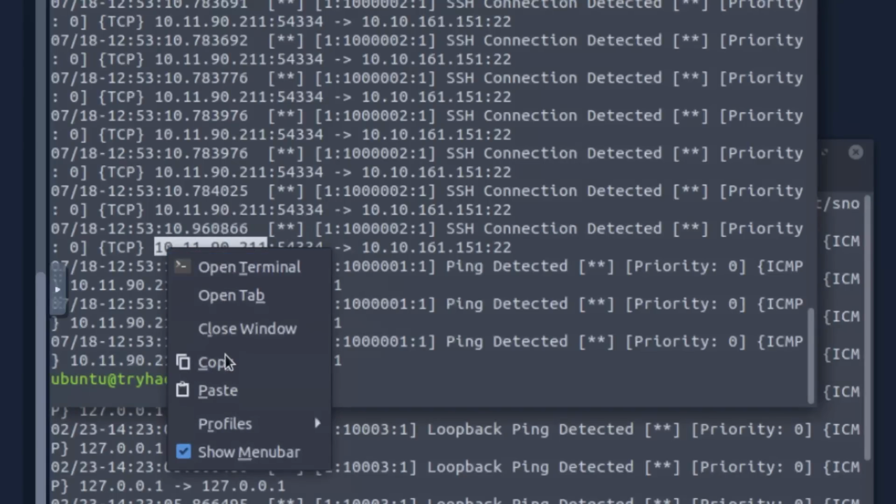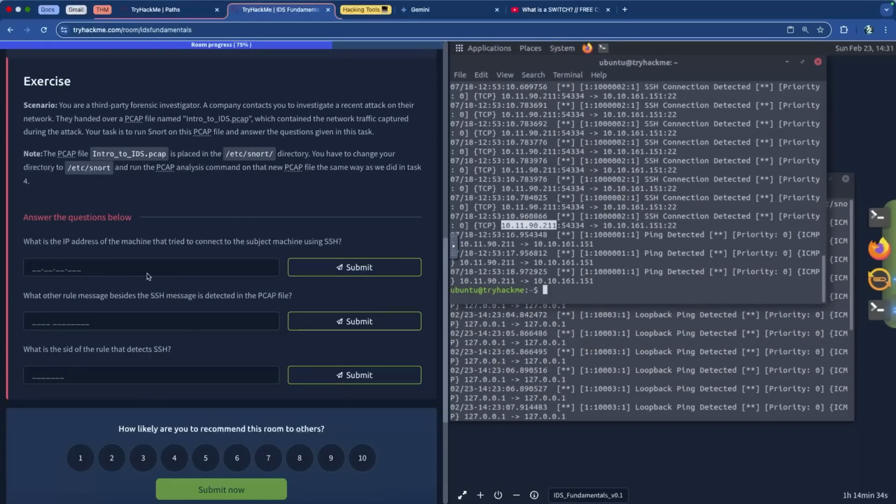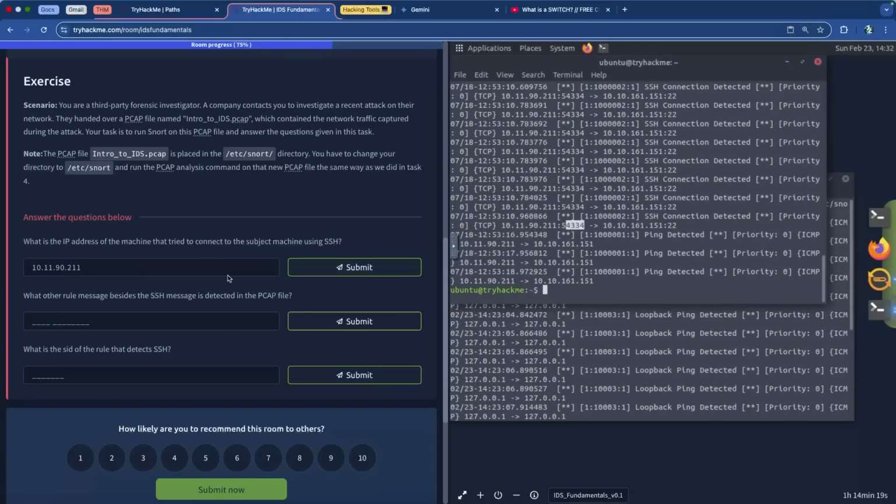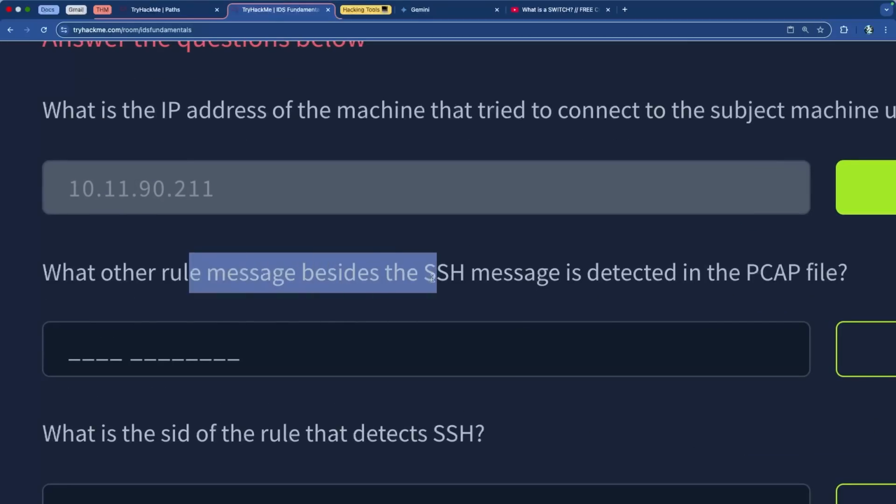So this is the one that was actually sending that SSH request to our port 22, right? Because if this is what's being connected to and it's on port 22, that means that's the target. And then this guy on port 54,334 was the one that was trying to connect. So that's that.